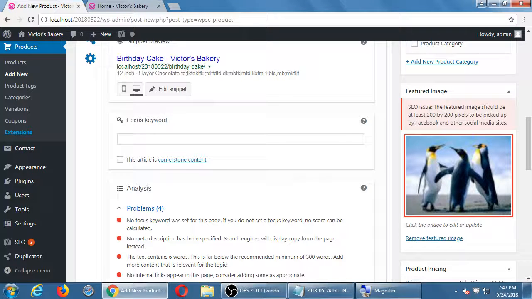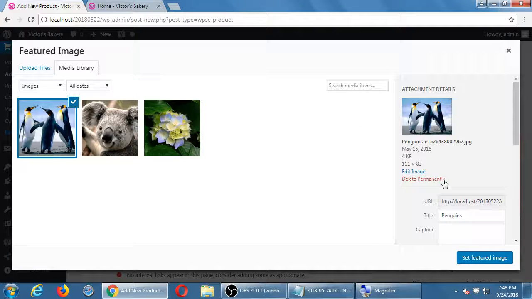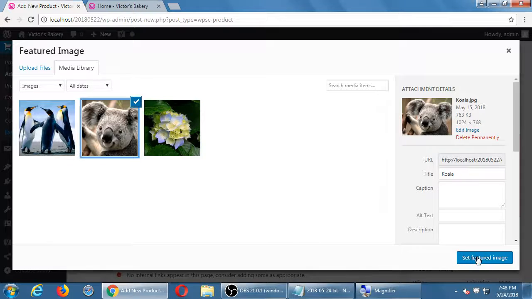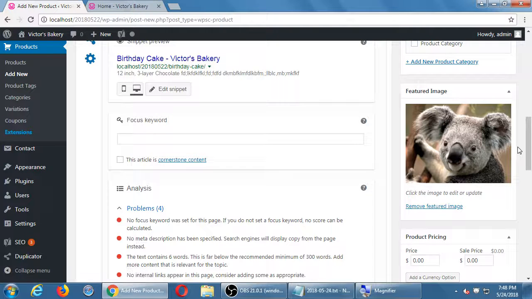SEO issue. The featured image should be at least 200 by 200 to be picked up by Facebook and other social media sites. Well, that's the Yoast plugin recommending that. If your image is too small, it might not look very good on the social networks. Oh yeah, I resized mine. Let me put the koala instead. There it is. So see how it was blurry a moment ago. So I'm just gonna go with that one.